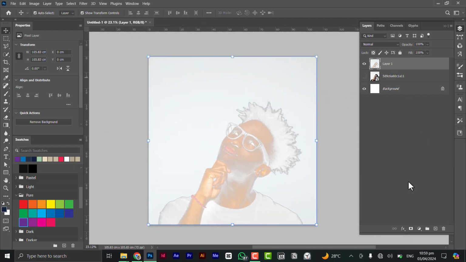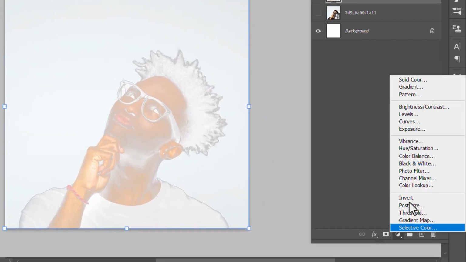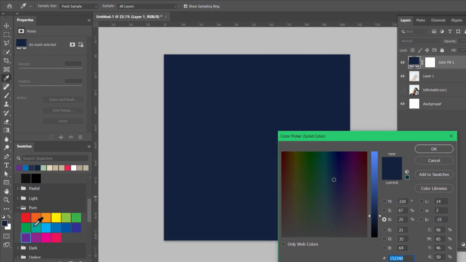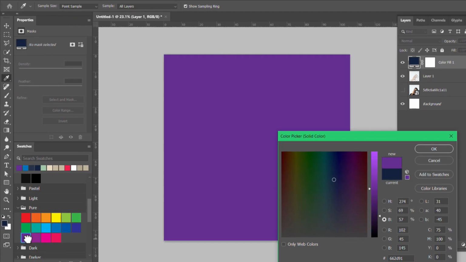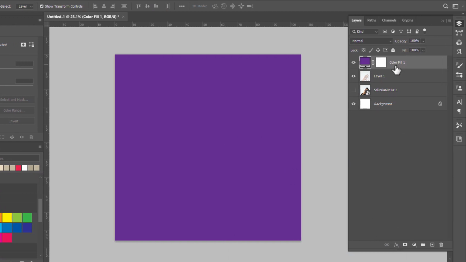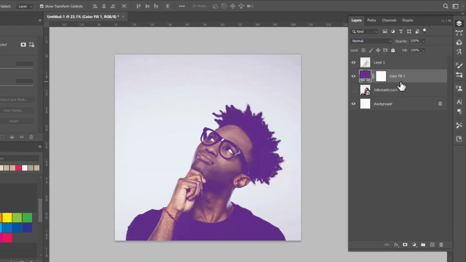Okay, so this is where the magic begins. So you come here and create a new solid layer, a solid color, and you can pick any color of your choice. For this one, I'm going to use purple, and just click OK. Now I'm going to drag it below the layer that we've created, and voila, you're done.